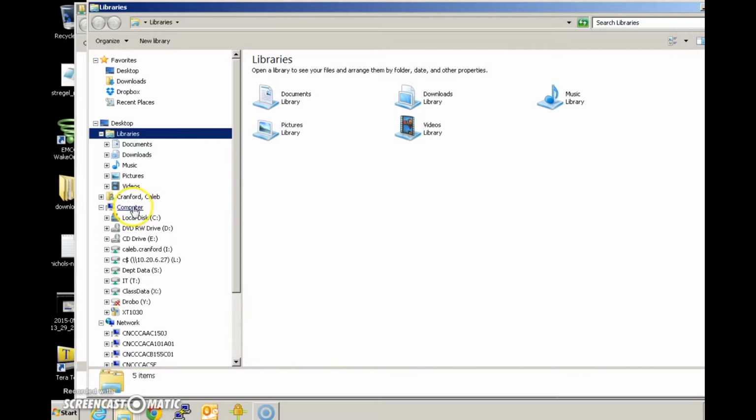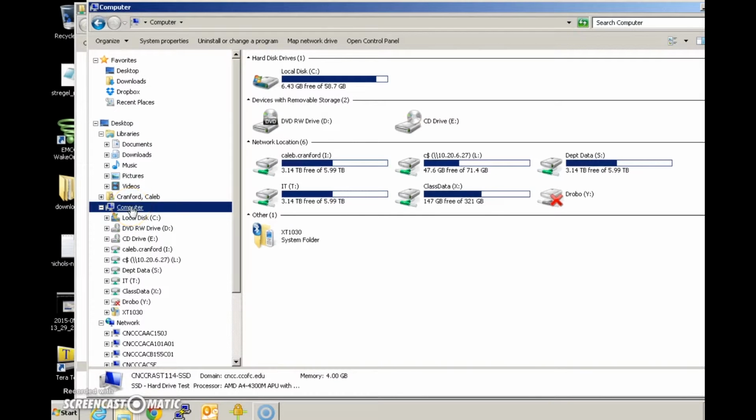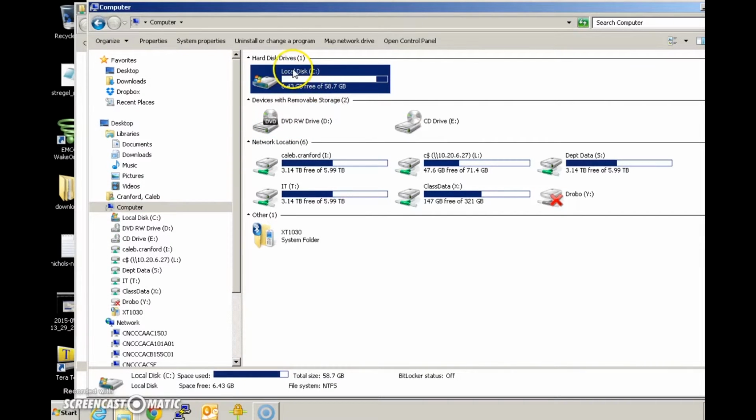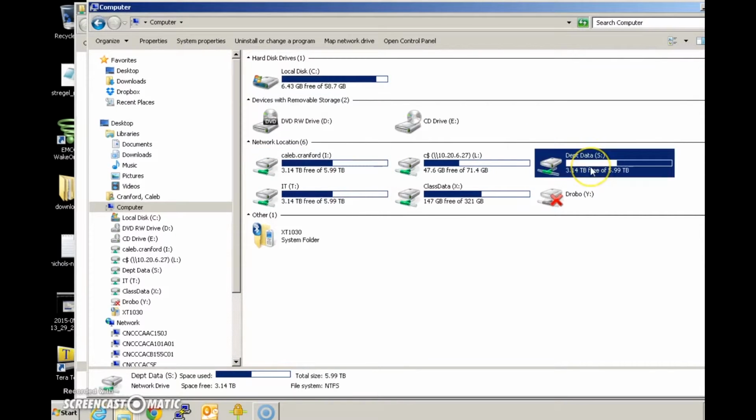Once you're in Windows Explorer, you will be able to access all of your drives. Some of the drives will be local physical drives. Some of the drives will be network drives. The difference is that generally your C drive will say local disk. Your standard network drives, such as the I drive and the S drive, will be listed under network location. These drives are essentially convenience features available so that you can access resources on the network.